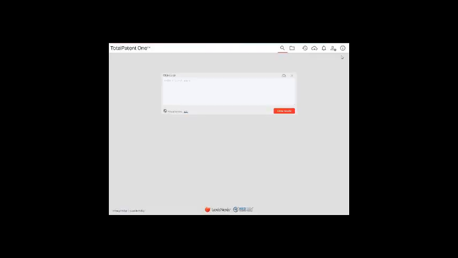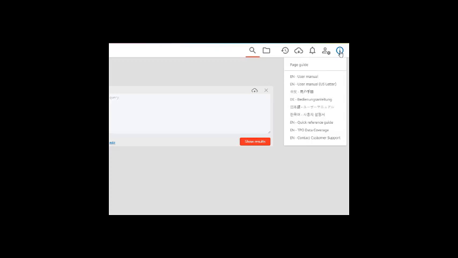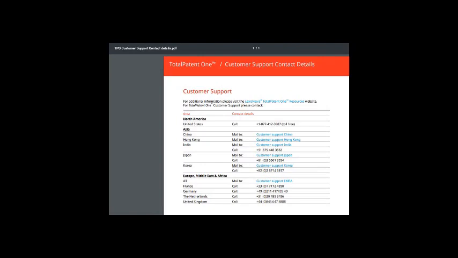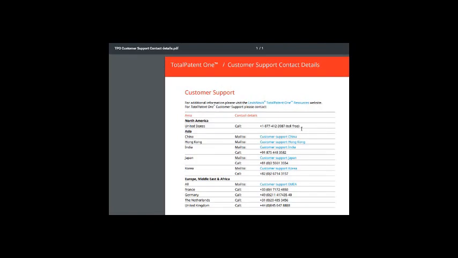If you would like additional help resources, you can click on the I found at the top right side of the TotalPatent One toolbar. Here you will find the full user manual, data coverage information, and a quick reference guide. Under Contact Customer Support, you will find the customer support number, as well as a link to our resource page.